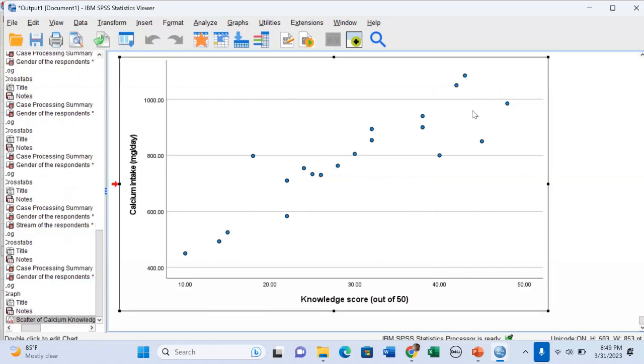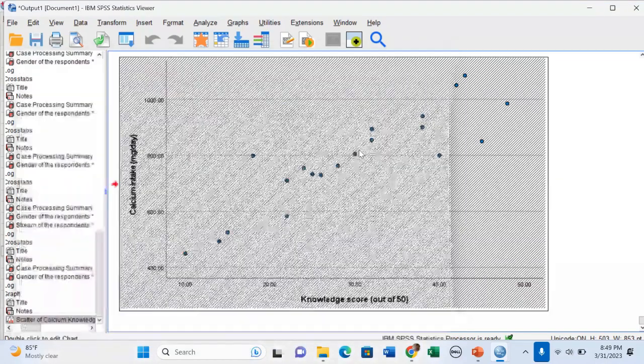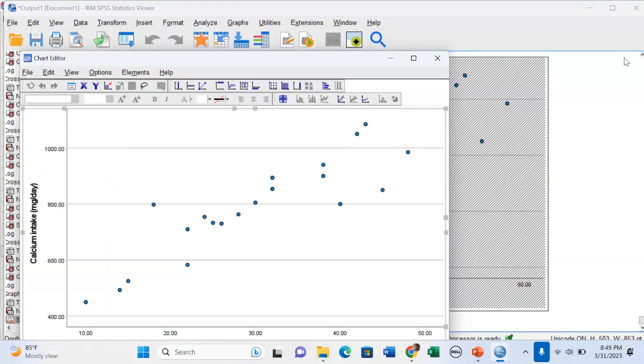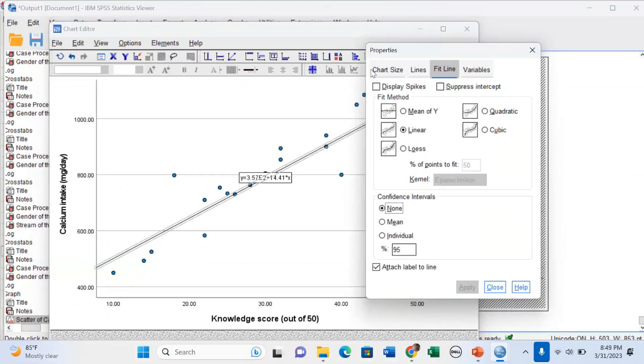For example, let me go back to this. Double click on this particular one. I request all of you to please double click on the chart. Now you can see a new pop-up window, the chart editor. Now there's an option called properties here. Showing it again.